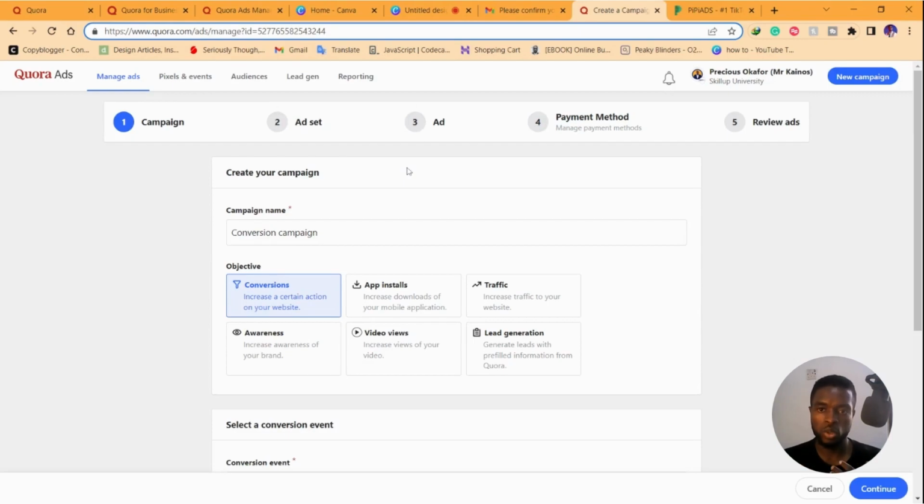I'm going to explain to you what a campaign, an ad set and an ad are. So there are 3 levels in running an ad. For any platform you use like Facebook, Google, Twitter, or Quora, it's the same thing. Even TikTok, you have the campaign, you have the ad set, and you have the ad. If it's on Google or YouTube, you have the campaign, you have the ad group, and then the ad. So the ad group is the same thing as the ad set.